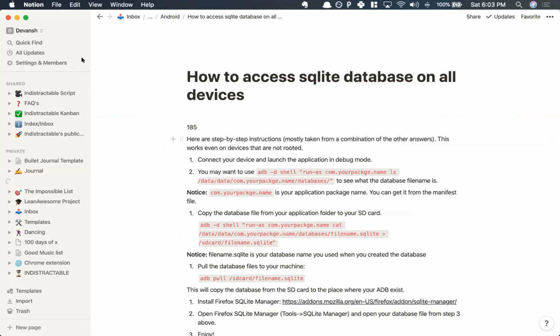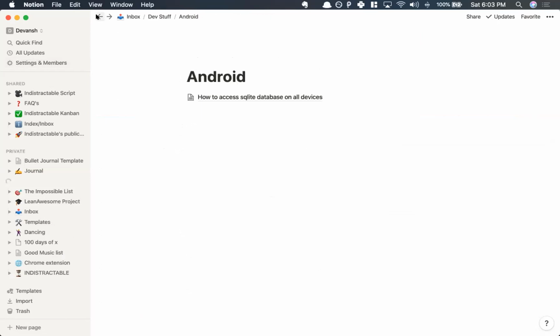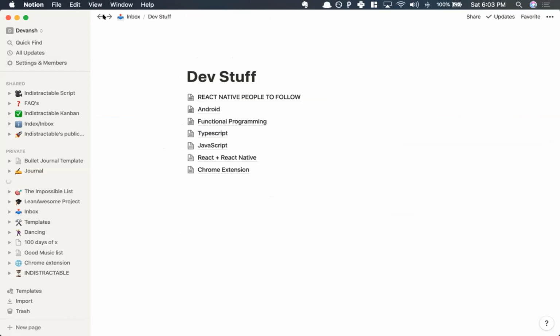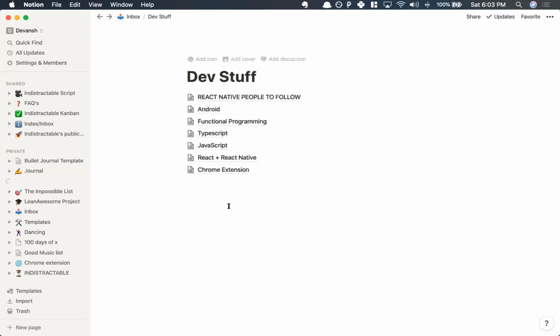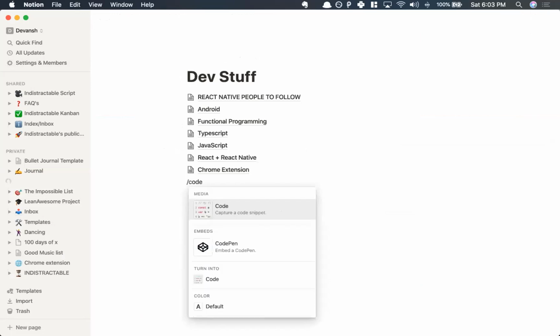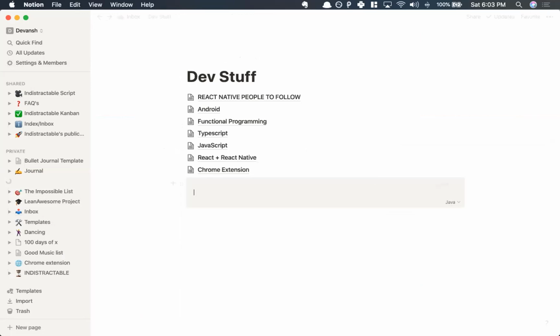So coming back to here, in React Native and all this stuff, I can actually add code snippets over here. That's really powerful in Notion again. You can just add something like this code, and then you can add JavaScript. Yeah, so import something from something, right?